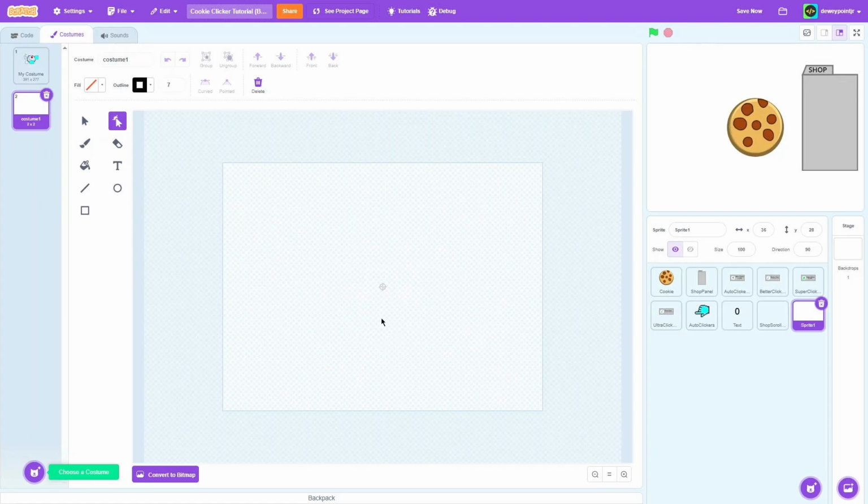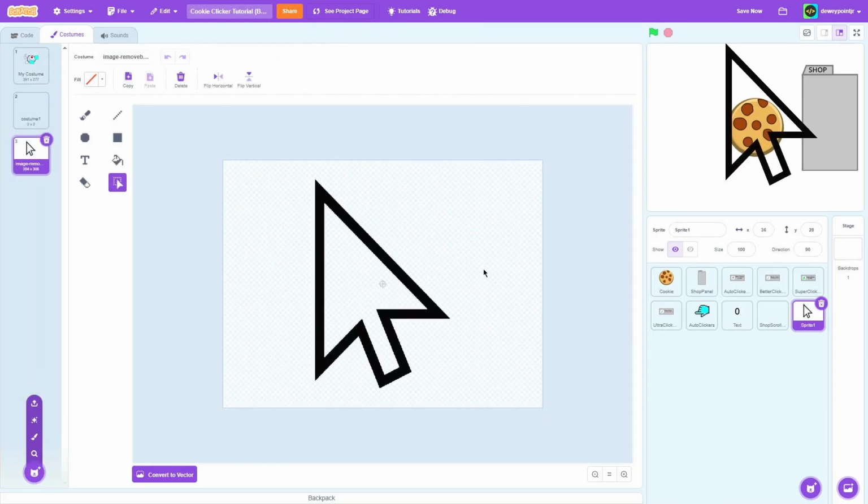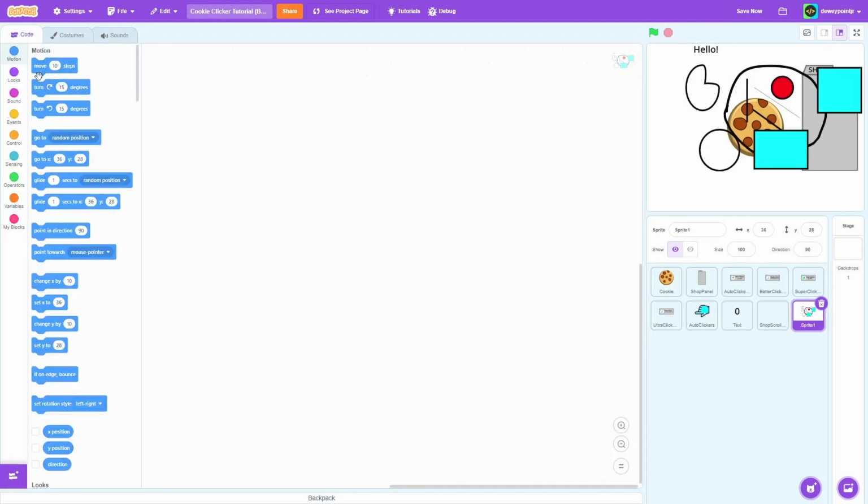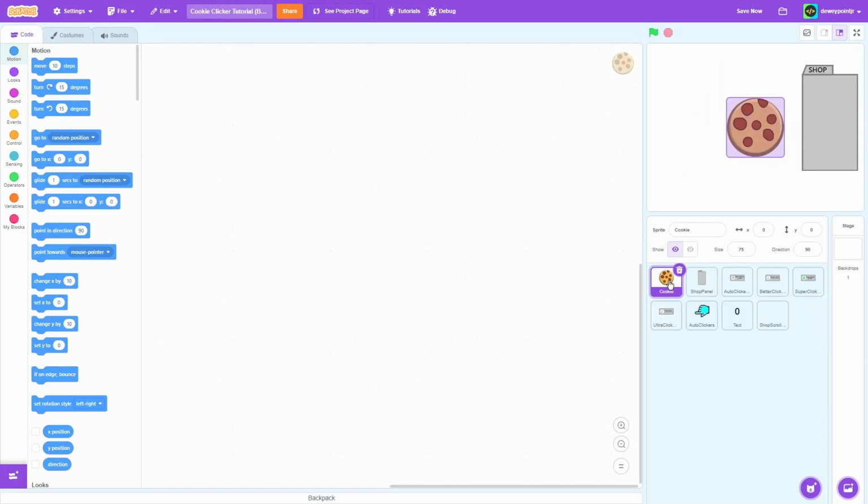This is useful if your sprite has different animations. You can switch between costumes, and each costume would be like one frame of the animation. Or you can upload an image from your computer and use that as a costume. Then, once you're done editing costumes, you can click back over to the Code tab and start coding your sprites to do different things. Let's just delete this sprite we made, because we will not need it for the game.